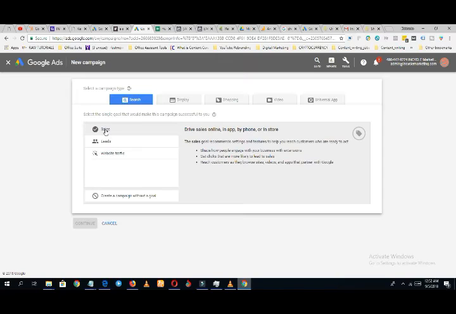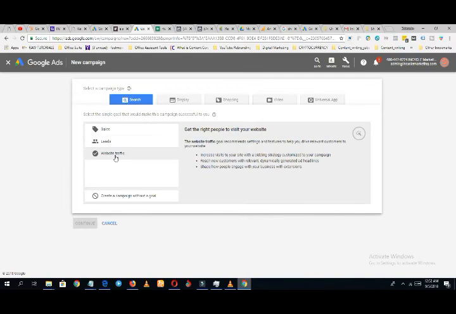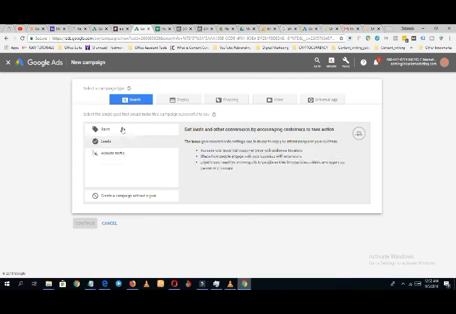Now you can see sales, leads, website traffic. This is part of the objective: what you're setting up your ads for, what you want to achieve. So it's more like your objective, and secondly, it's more like your goal. The goal you want to achieve, your objective, your aim, just whatever synonym you want to use. I hope you understand what I'm trying to say.